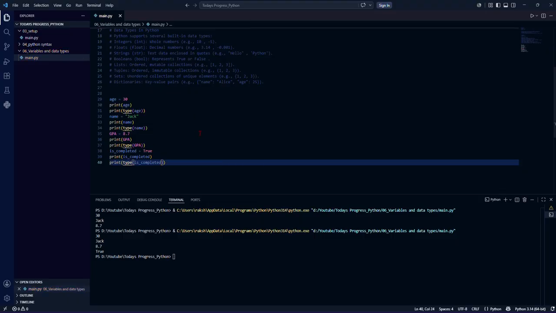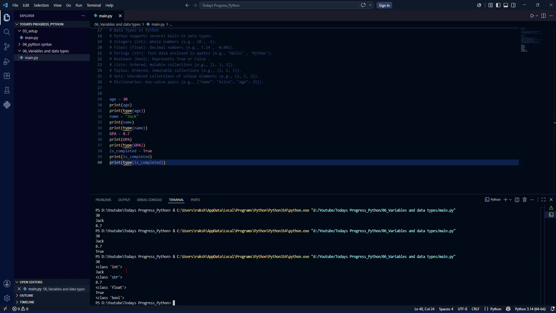So you can see that I have printed an additional command, that is type. I will just run this. You can see that the first one is class int, that means integer. The second one is class str, that is string. Following that, class float and bool, that is for the floating point and boolean. Awesome. So this is about variables and data types in Python.